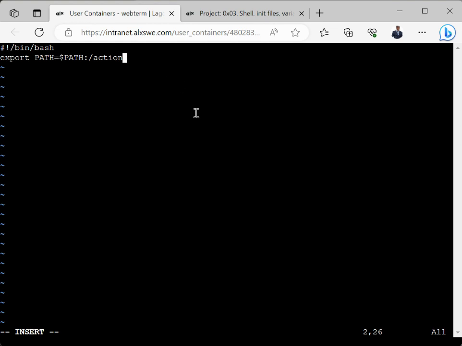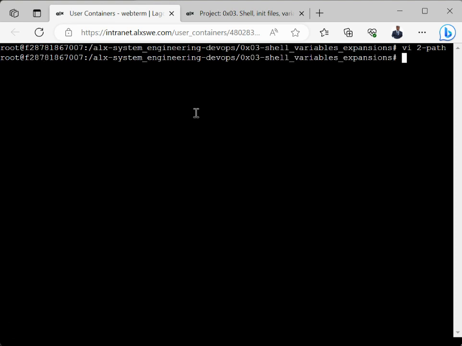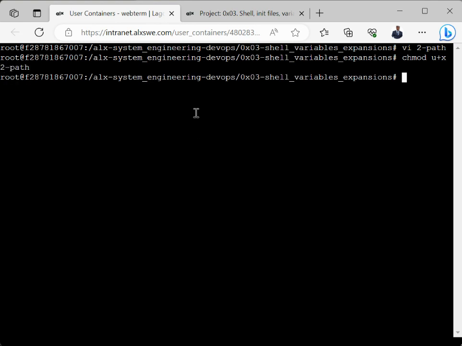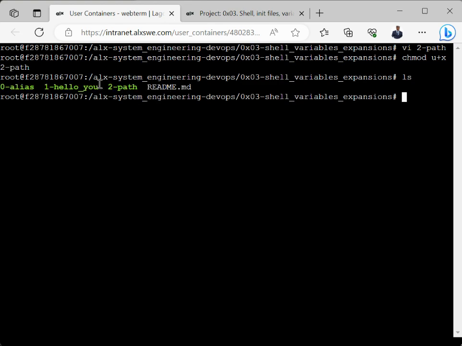So let's check our code. If it's correct, you press escape, colon wq. So I'm going to make it executable. So chmod u+x, then our file name. Right, it is now executable. So we check with ls. So you can see 2-path is executable.